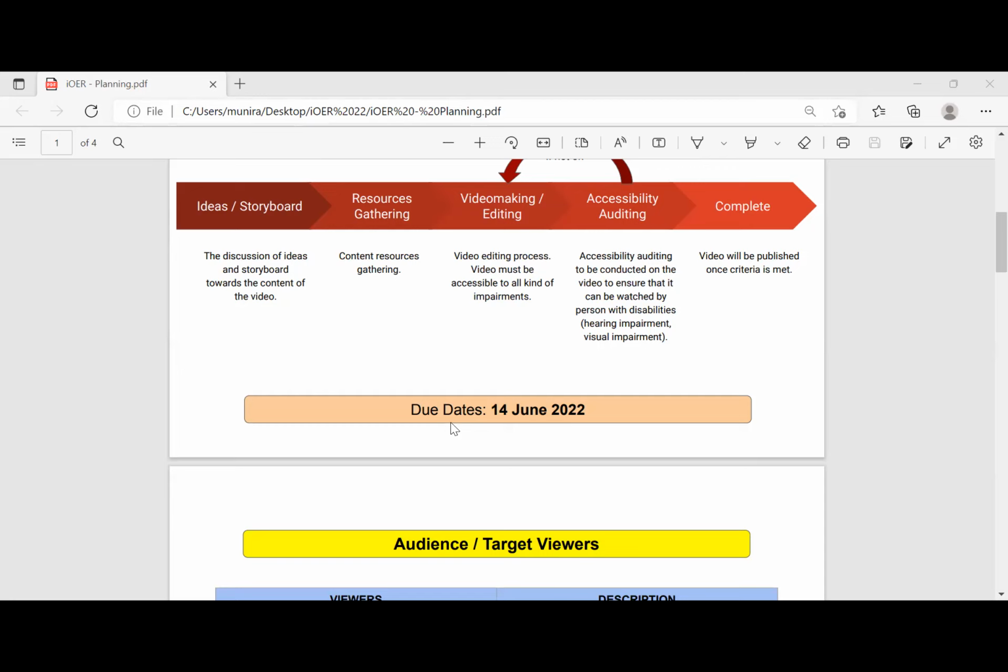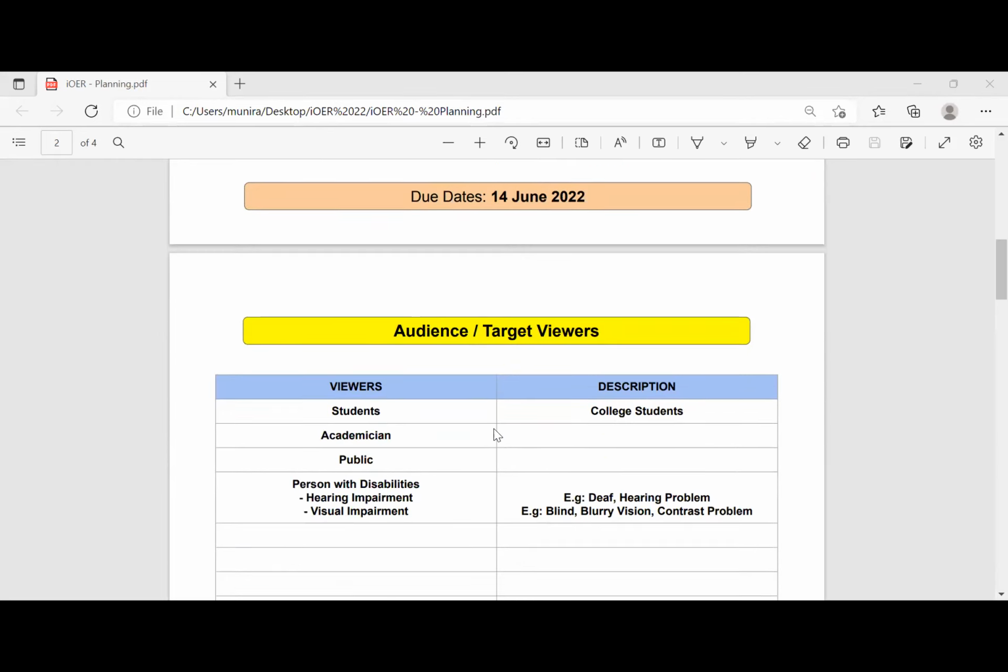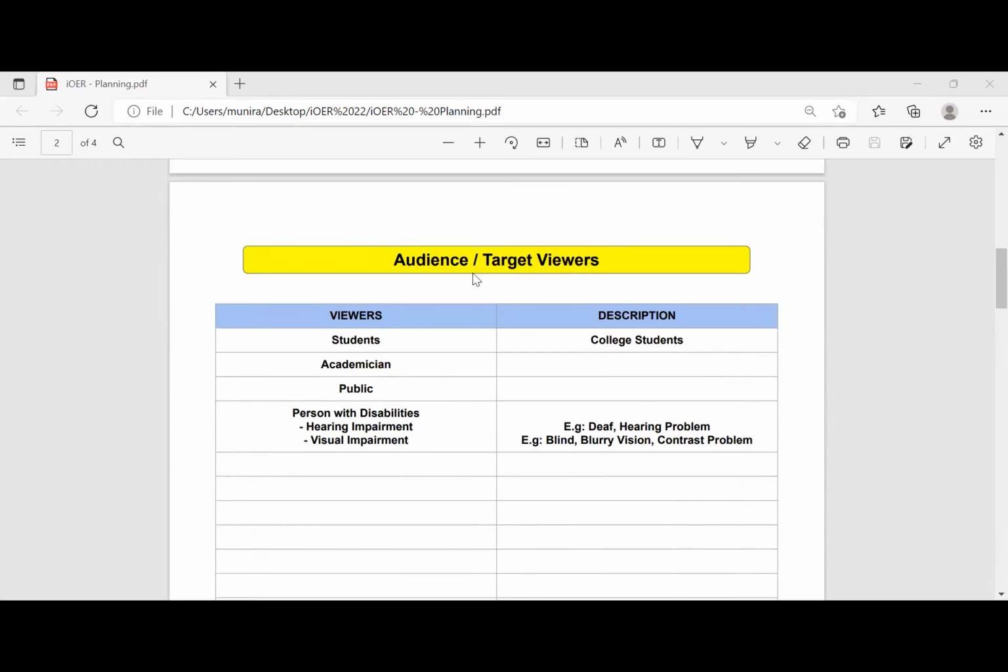Initially we put our due date at 14 June because as novices, we believe we will have a lot of things to improvise. And as mentioned, our audience or target viewers will be students, specifically for our course, contemporary leadership in community.